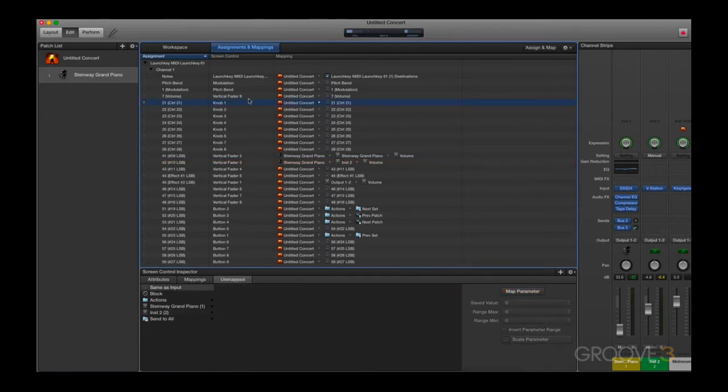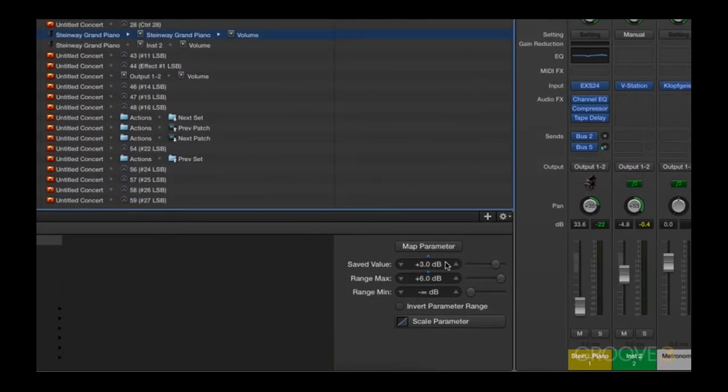We can actually take it one step further, so I'm going to select a knob I want to assign, and then I'm going to select Assign and Map, and then I can move the parameter on the channel strip. Now I can move on to another knob and select that as well. And the Assign and Map button will stay lit until I select it. I also have some other options down here that I can use.